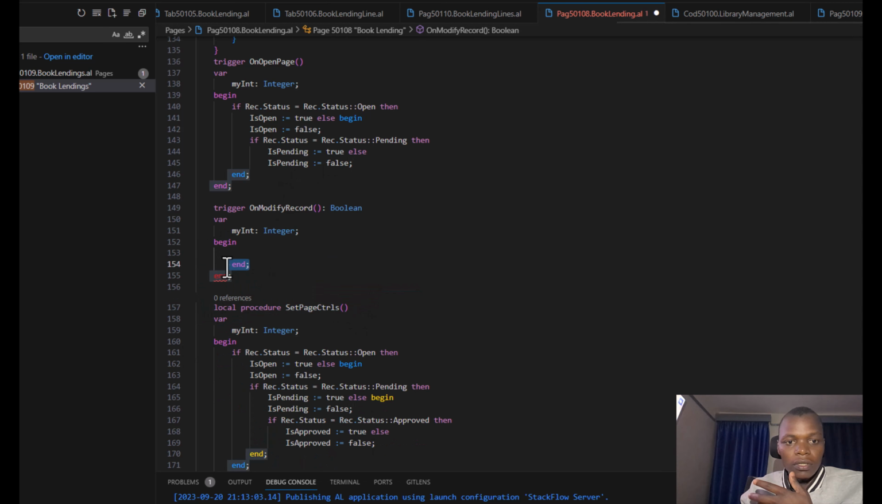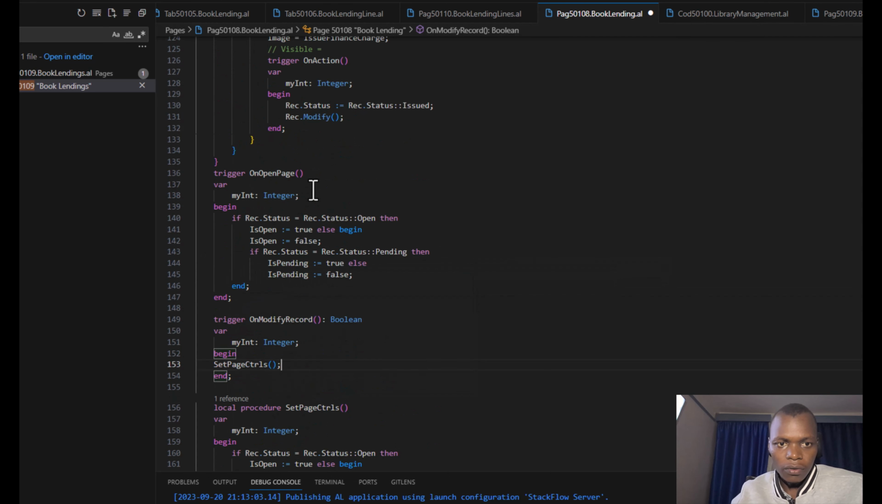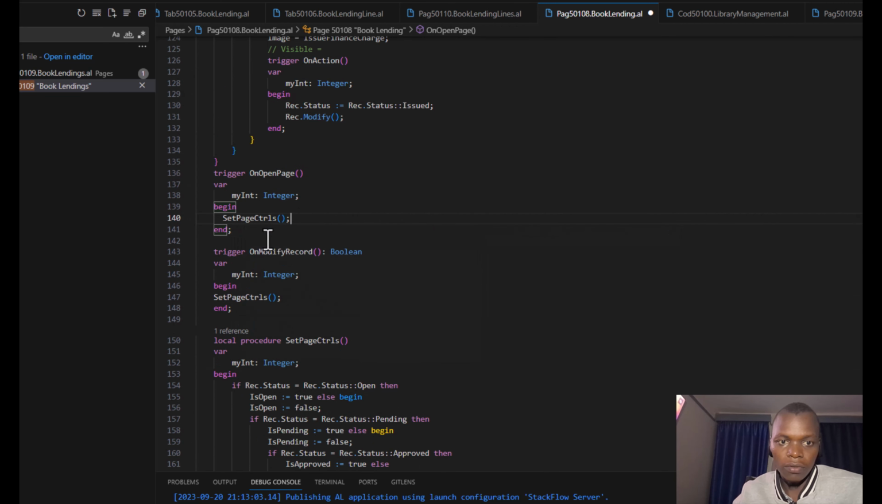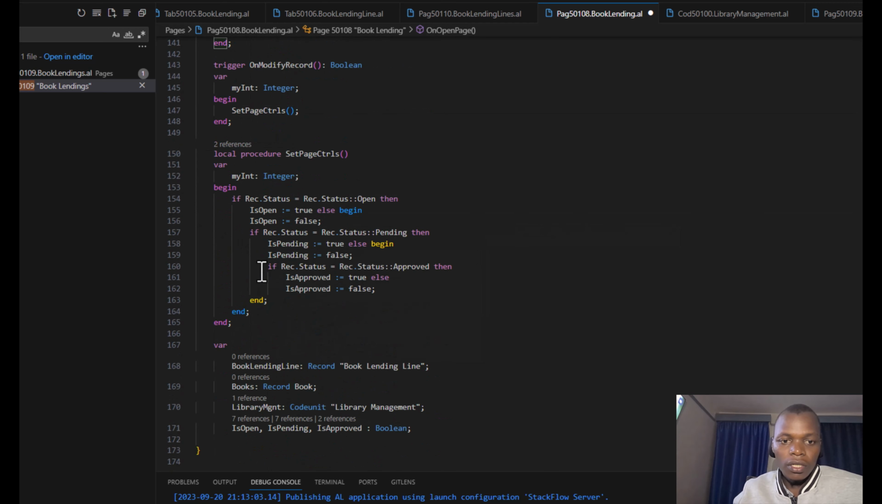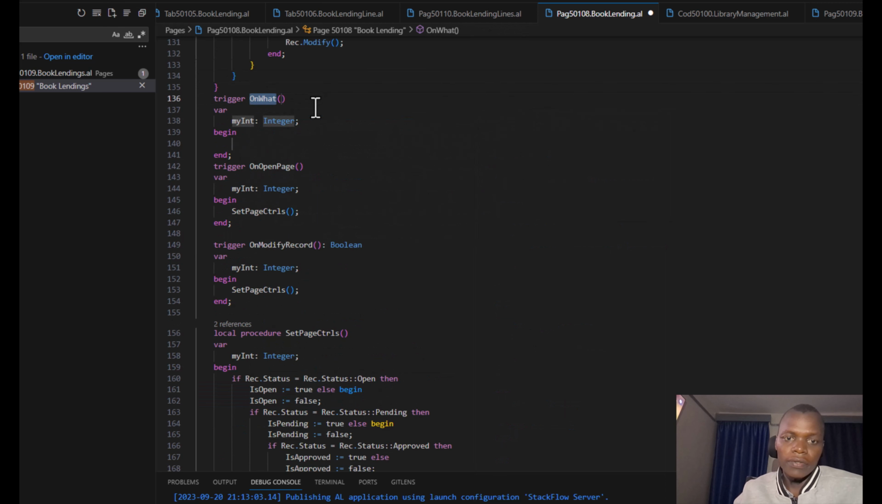Our procedure is called set page controls, and then right here again we'll delete all this code and then set page control. The code we deleted is a subset of this because this one has already been improved. So this code will always be run when we open the page and when we init. There's also another trigger known as on init. Then we can decide to run the set controls on init.